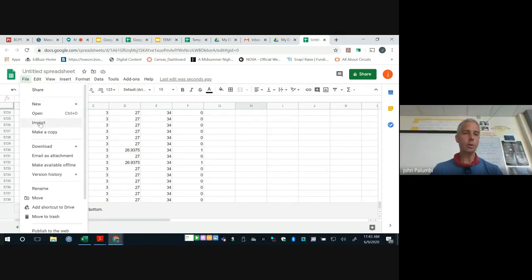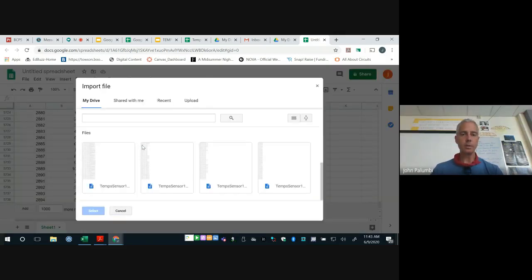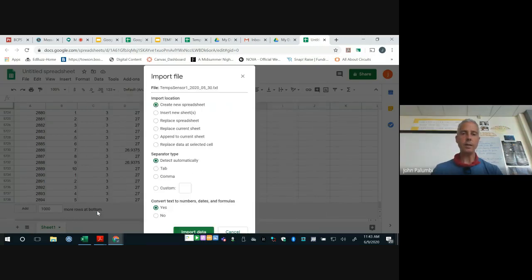So I'm going to import the data from the 30th, I do believe. There it is, the 30th, right? Yeah, May 30th, selected that data. Now I'm not going to insert a new spreadsheet. I'm just going to append it. To append something is to add it on to the bottom. So I'm just going to add the data onto the bottom. I'm going to use a comma separator type because that's how I'm separating my data columns. And I'm going to import the data.